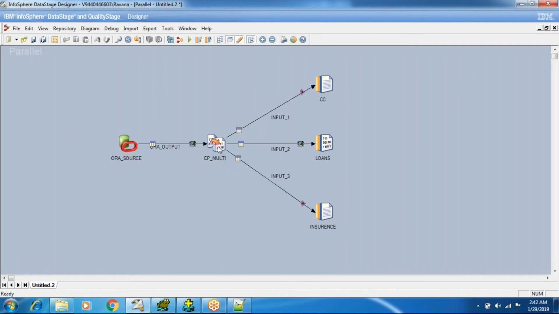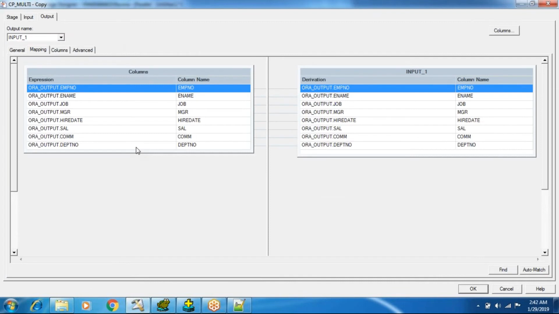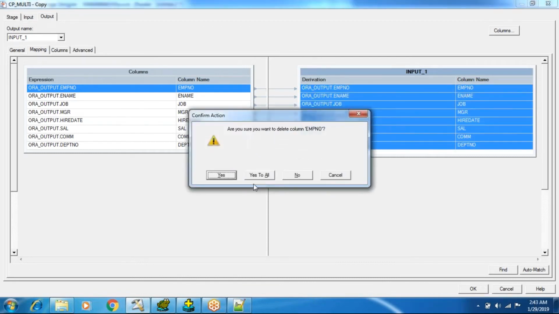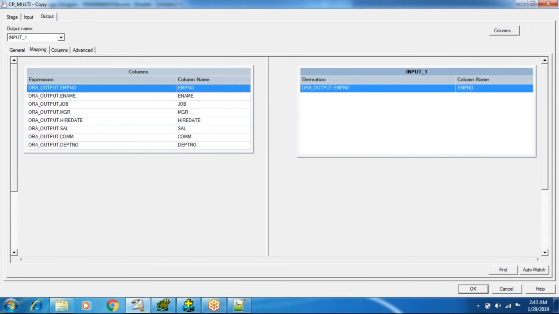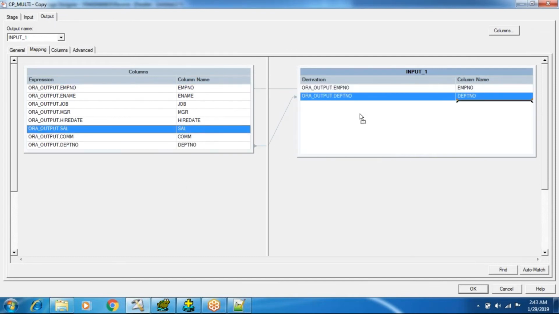Now, what is the difference? In which requirement do we go for this? So here, I just want to make a note. If you want to make a selection of your columns, I want only the employee number, I want only the department number, I want only the salary column.